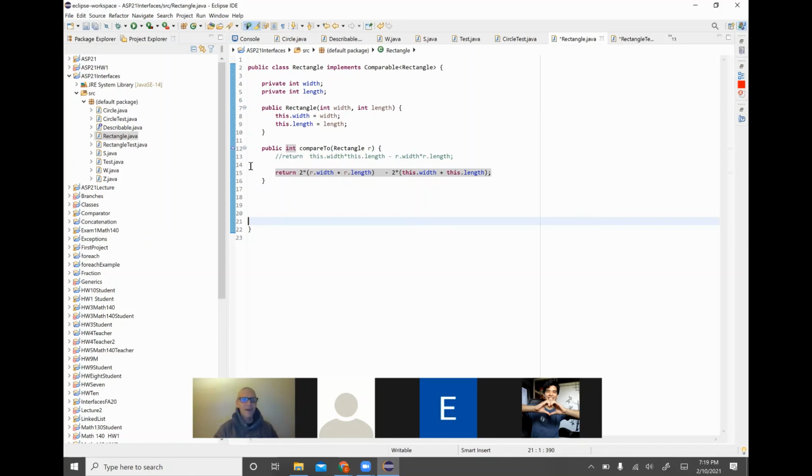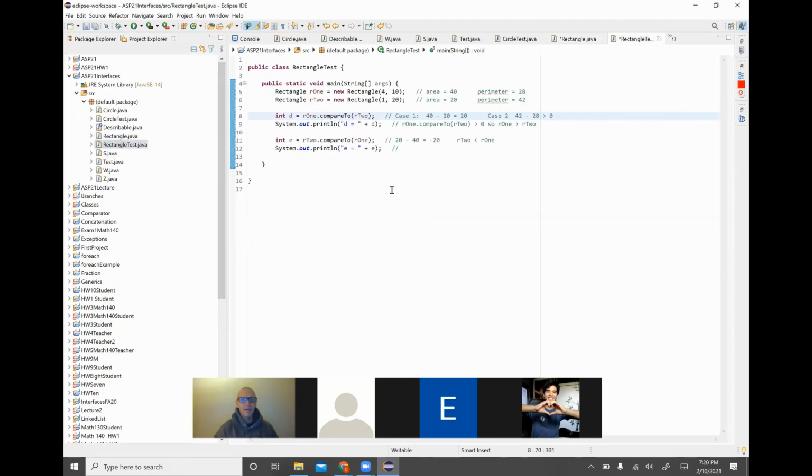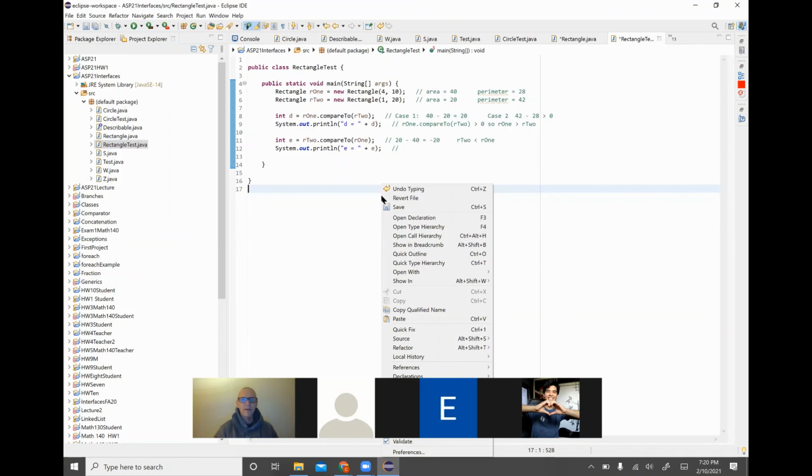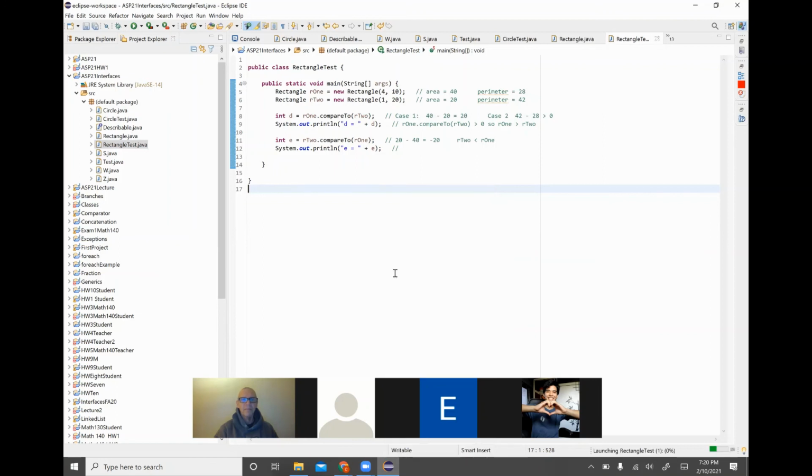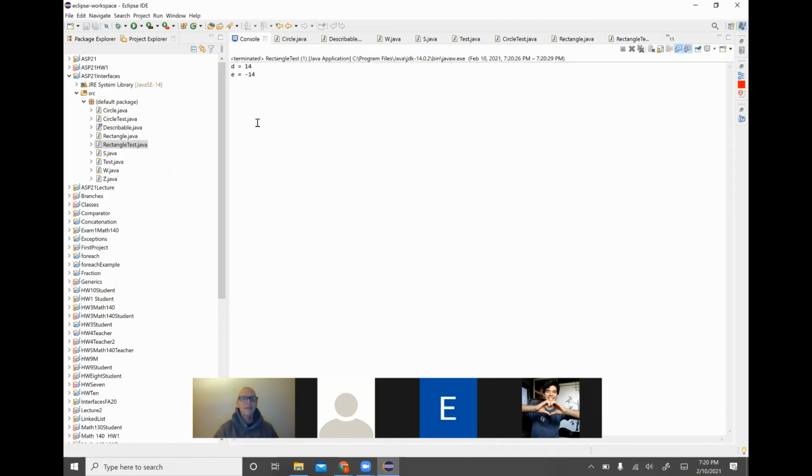Okay, so let's just try this, students. Let's go back to test. So now let's see what we get here. R1 will still be positive. R1 will still be bigger because it has the smaller perimeter. So R1 will still be bigger. Okay, let's just see here. Yeah, D is still 14. D is still positive. E is still negative.